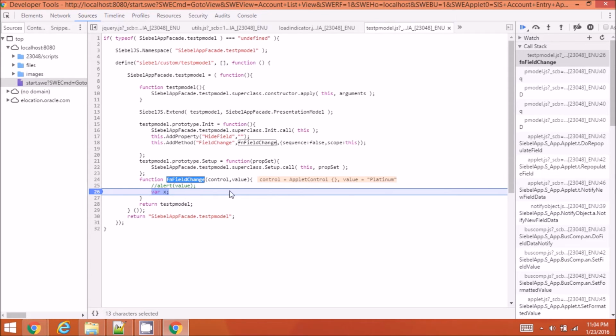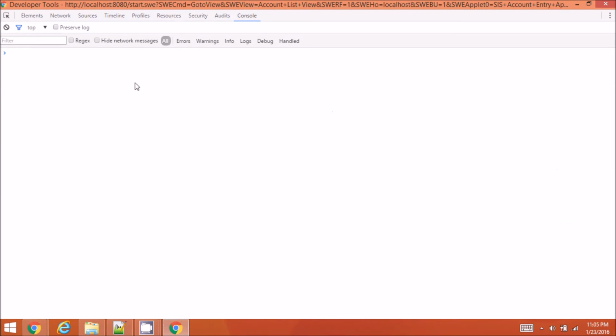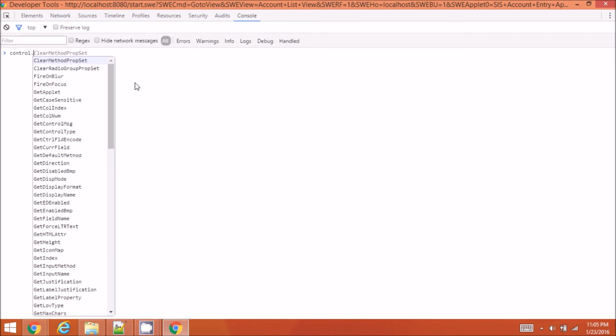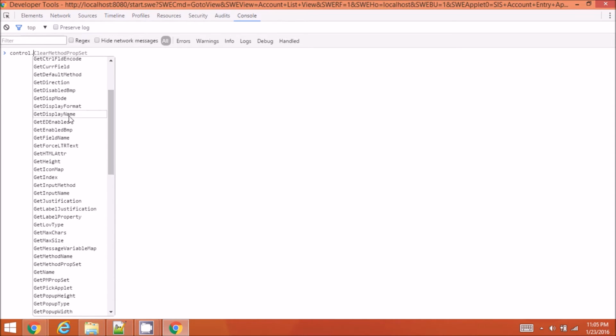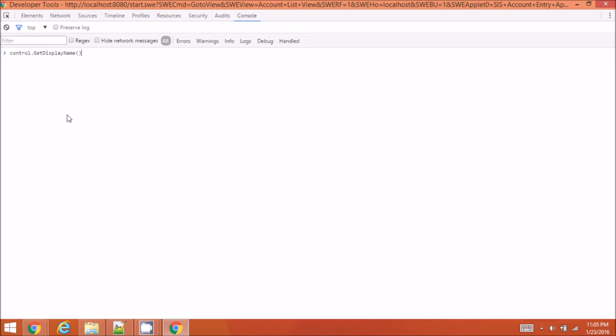I have the active control which I have set, so it gets me the control name. In this instance, once I pause here and go to console, I will give the control name dot. I can use a function to get the name of the field that is shown. I will use the get display name function account class. So this function gives me the name of the control in the UI.